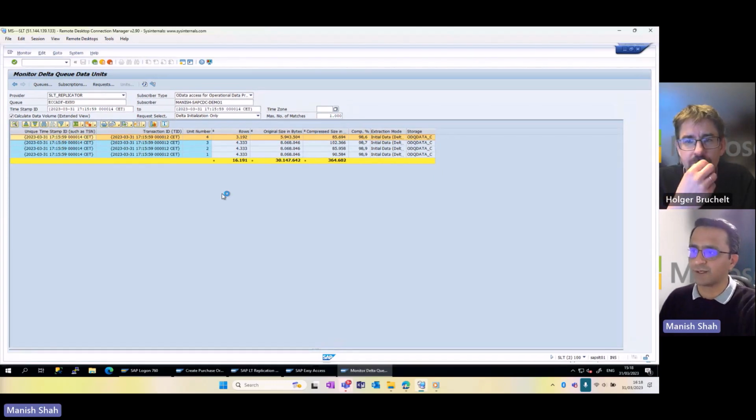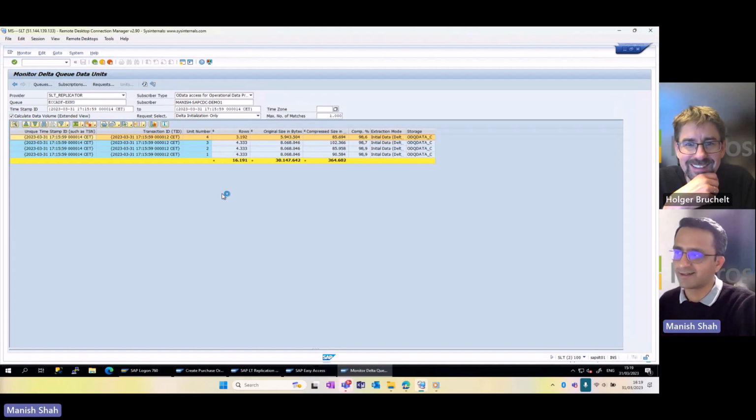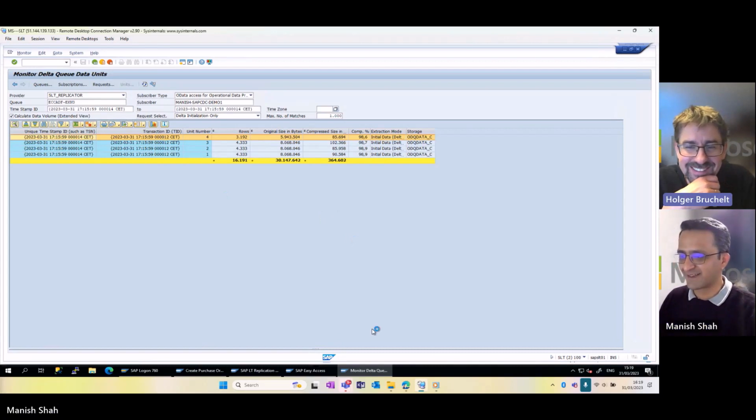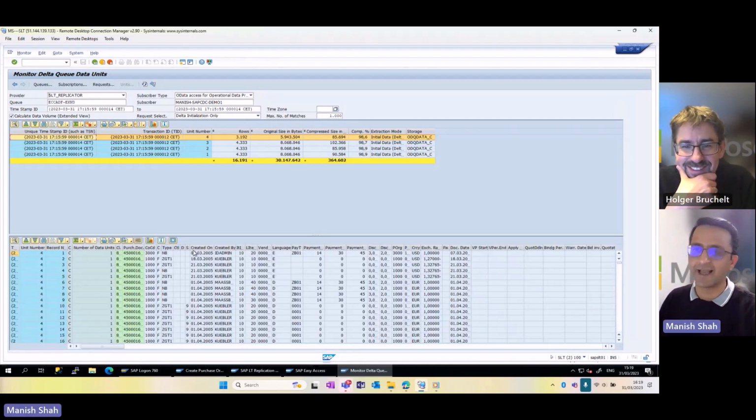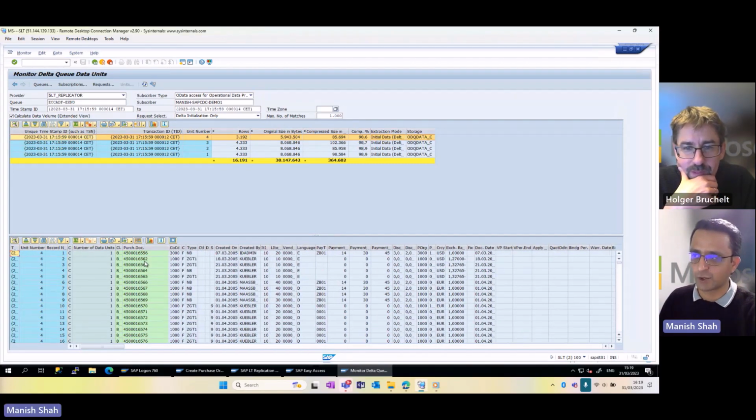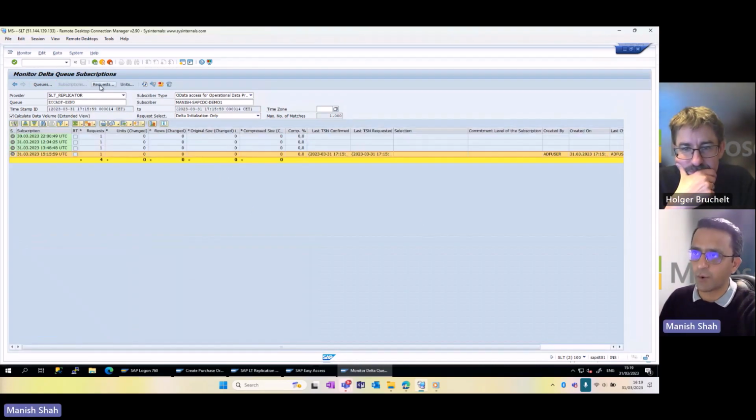One thing I didn't do today is I left my SAP system running on standard HDDs, something you should never do. So it's a little slower than usual. I just forgot to change that. And this is all of the purchase order header documents, all records. So let's go back to requests.